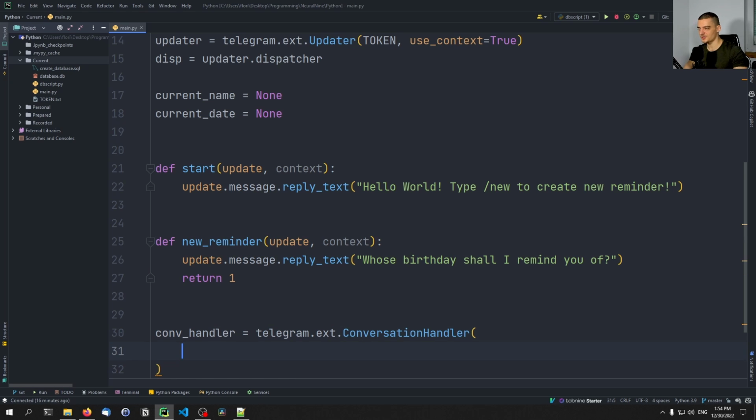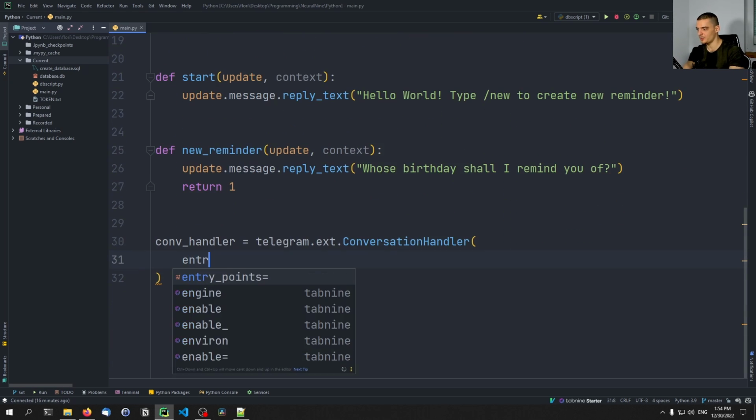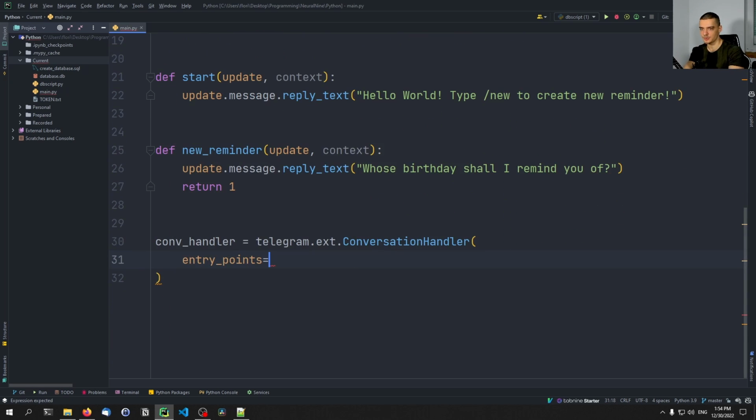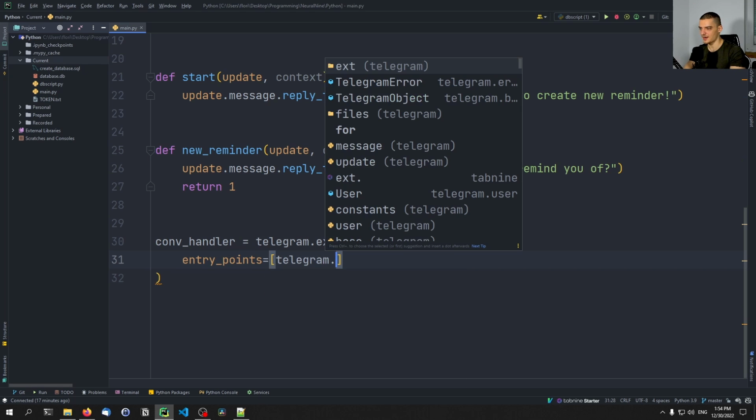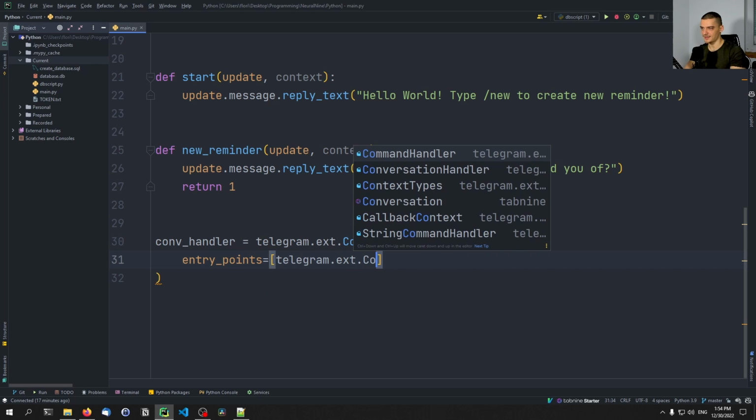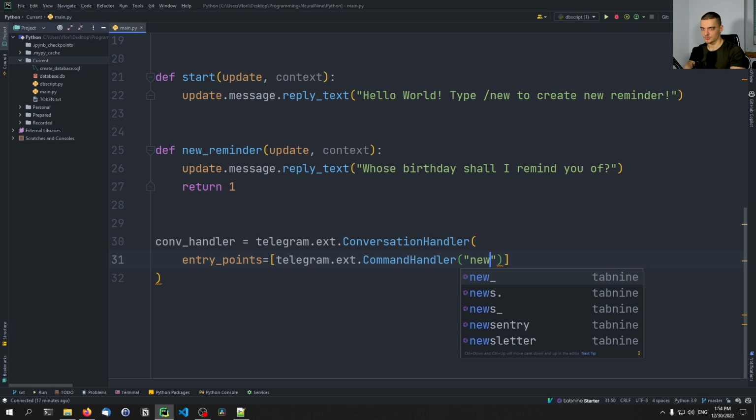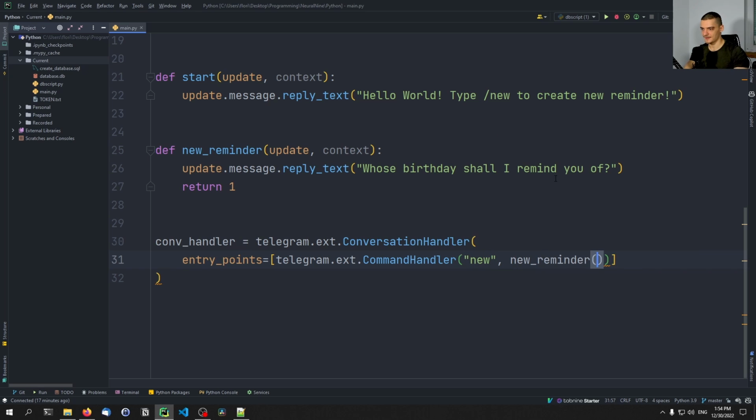And in this conversation handler, we want to have an entry point. So entry point is going to be equal to, and we're going to pass a list here, and the list is going to be telegram.ext.CommandHandler. The command is going to be new, and it's going to be connected to the new_reminder function. So the basic idea is when you create a Telegram bot, you have command handlers that map a command, so /new, to a function, in this case, new_reminder.